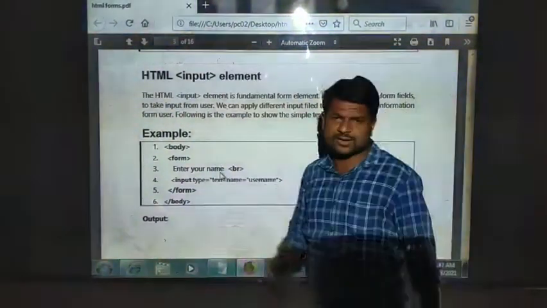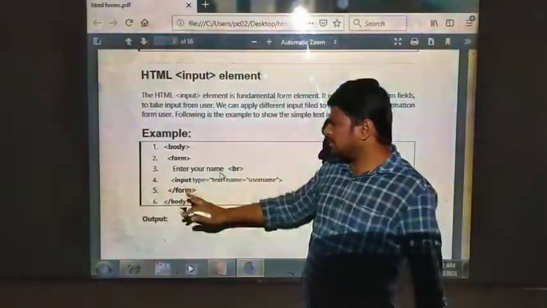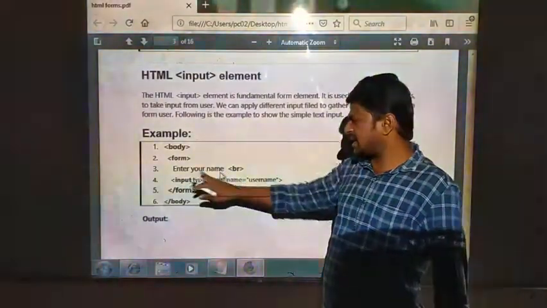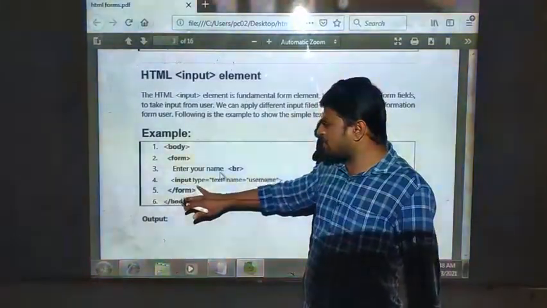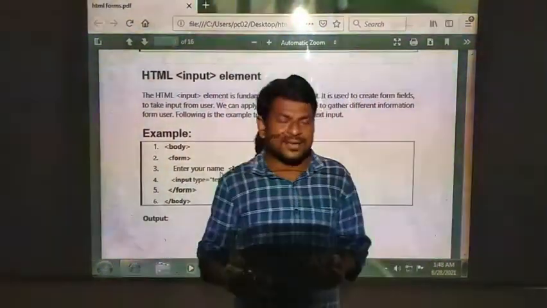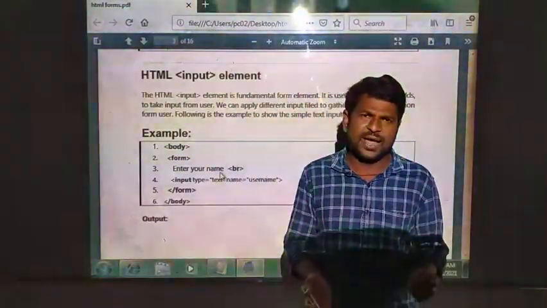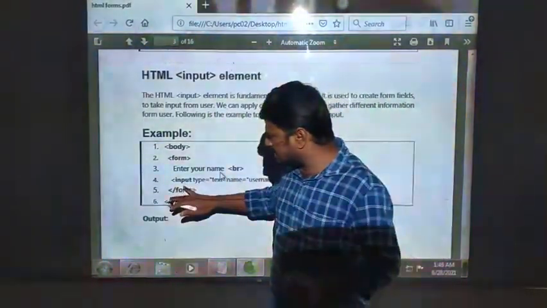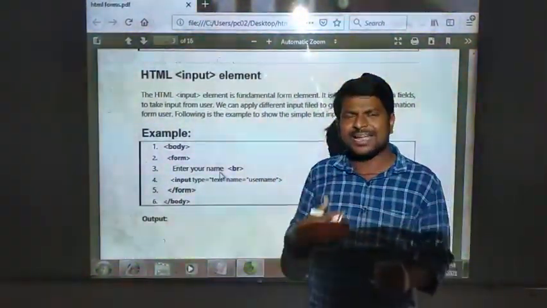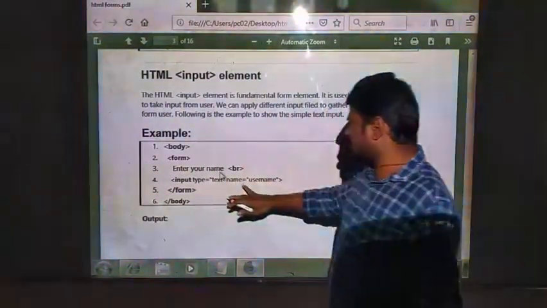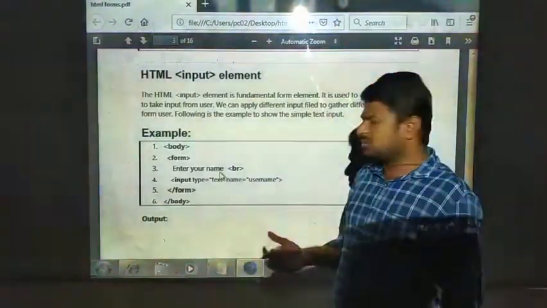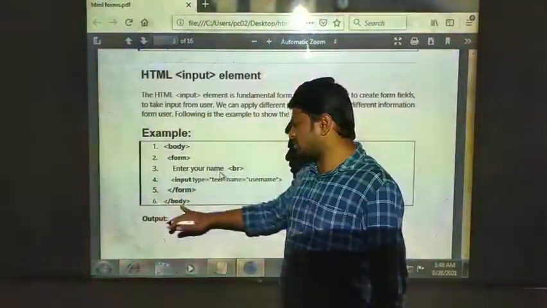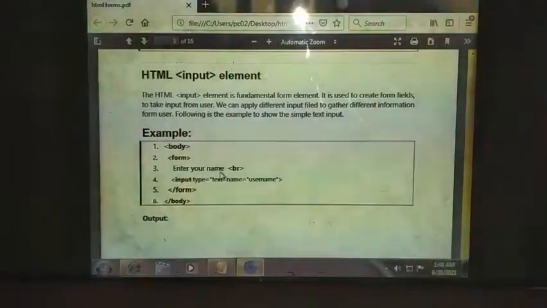In the body section we will write all the code, right? So in the form section, "Enter your name." This is a text I need to display on my web page. Then this is the input tag. The text field which we are giving is the input tag, right? If you give this tag, only then does it accept the input. Name is equal to username, and it understands that we are going to give a username. The form is closed, the body is closed. Let us execute this program.